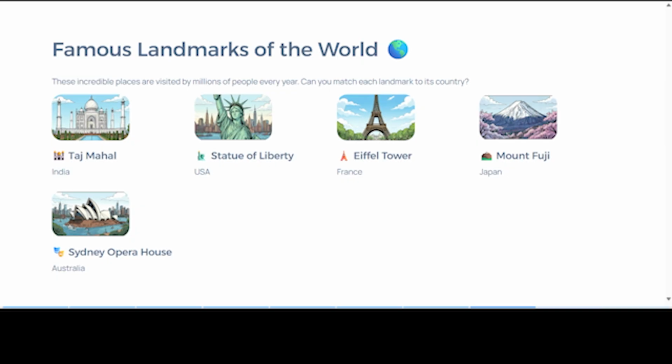These landmarks are more than just tourist attractions. They tell the stories about history, culture, and the people who built them. Millions of visitors travel every year to experience these incredible places. So these are the famous landmarks of the world.